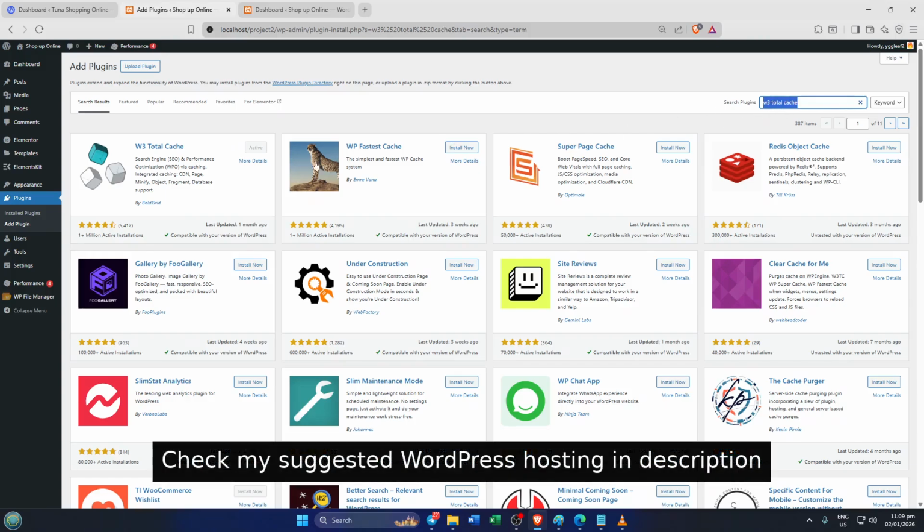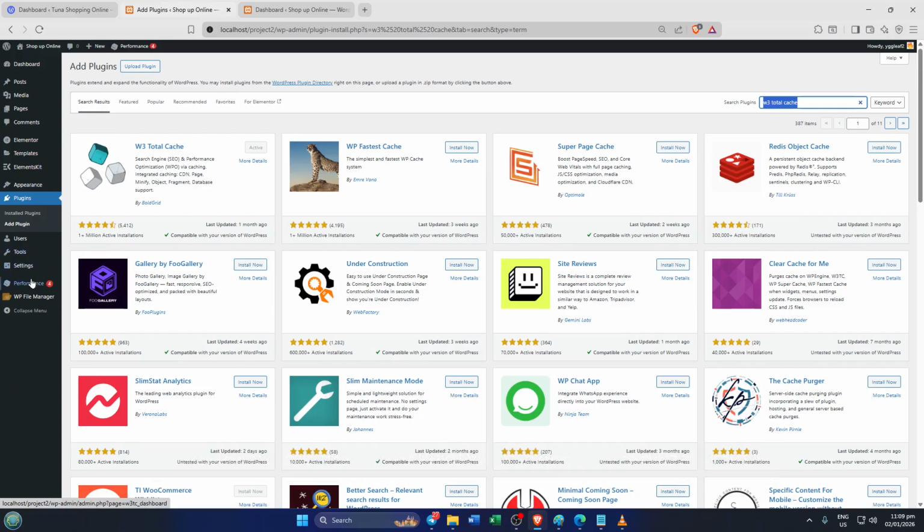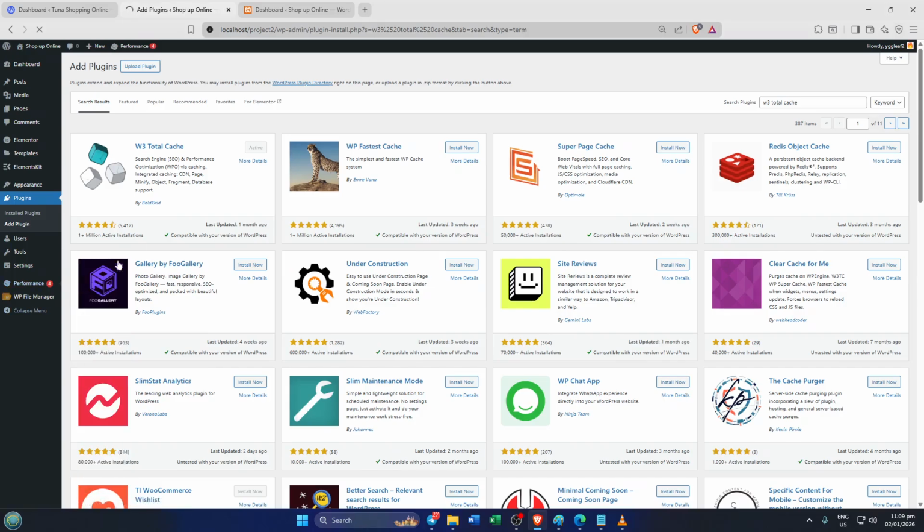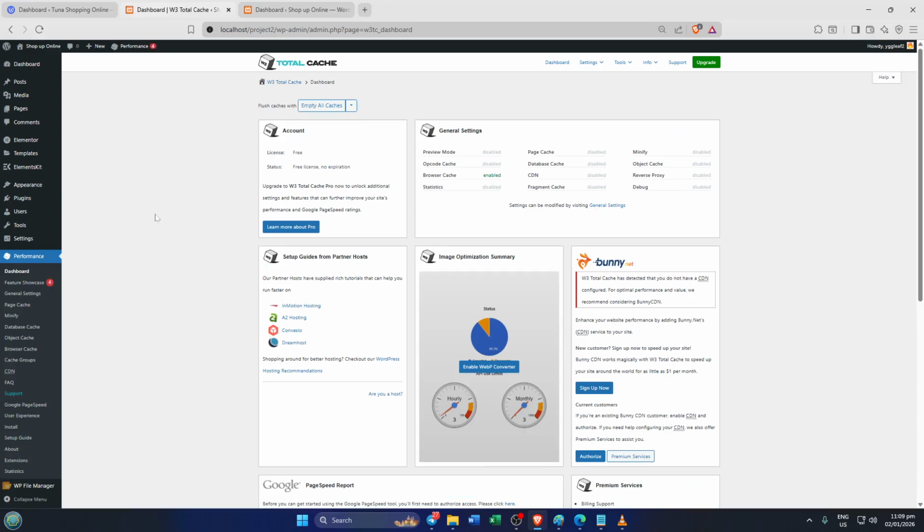In your left-hand menu, hover over the Performance tab. That's where W3 Total Cache puts all its key settings. Go ahead and click into Performance, then select Dashboard from the dropdown. Now don't be overwhelmed by all those options on the dashboard. What you're looking for is a button labeled Empty All Caches. This button is the big reset for your caching system.